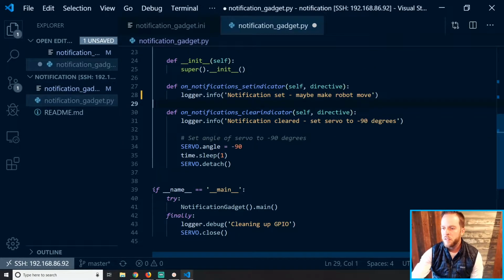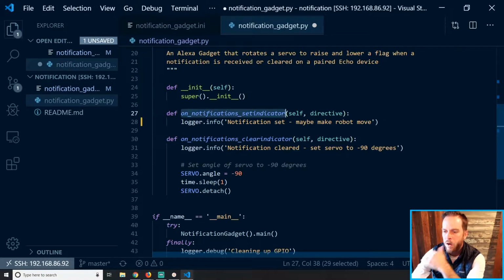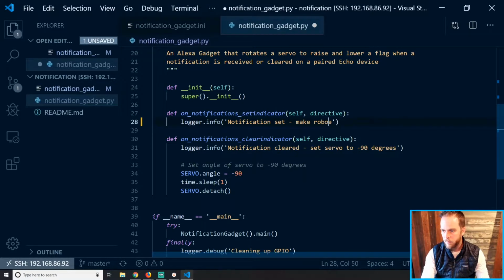On notifications clear, okay, so maybe when the notification is cleared, I think it's bringing that back down 90 degrees. Oh, I bet 0 is up. So when the notification is set, we're going to make the robot spin around. And then when it's cleared, we will spin the opposite, or we'll just make it jump. By jump, I just mean we're going to move it back and forth a couple times.